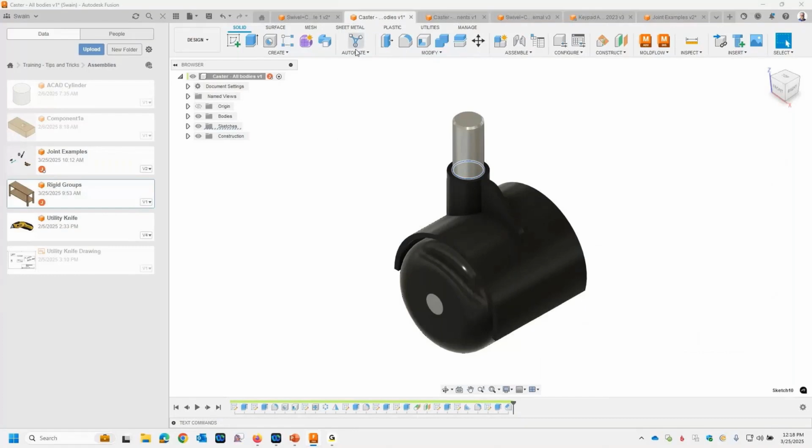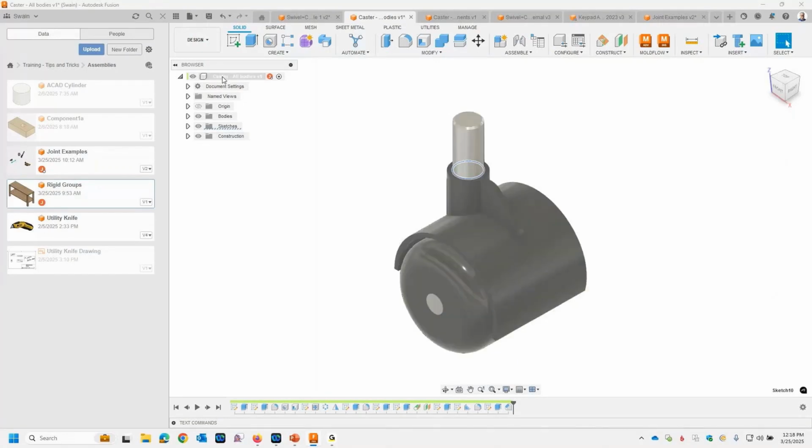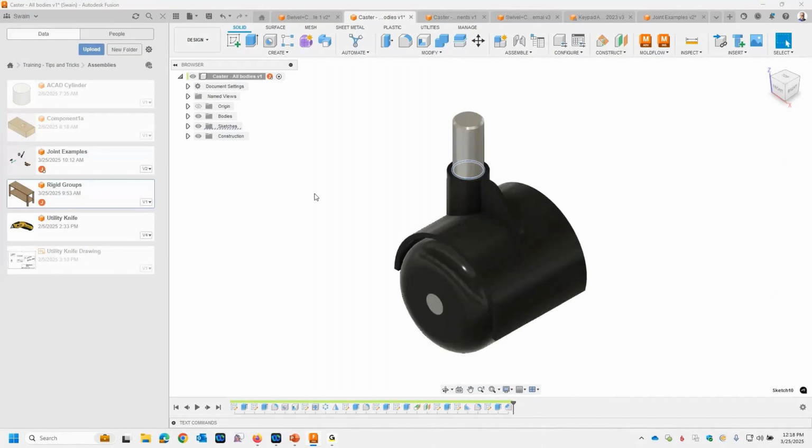All right, so here I am. This is probably the way I would approach it back at the beginning. I didn't know about Rule 1, so I just started a new design and called it caster all bodies. There's a hint. There's no components here other than the top one. And here's all the bodies that I made.